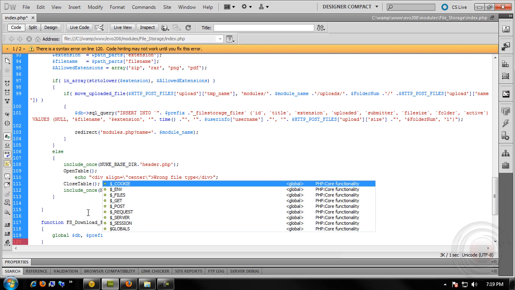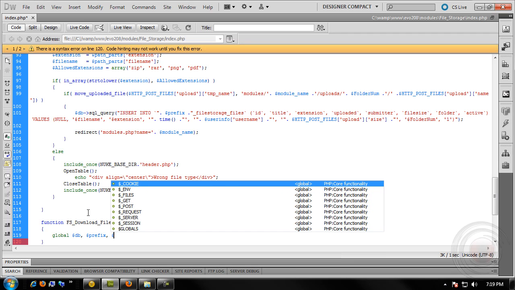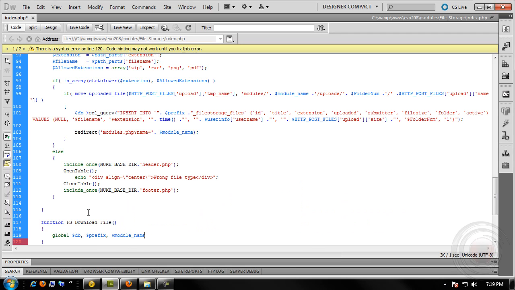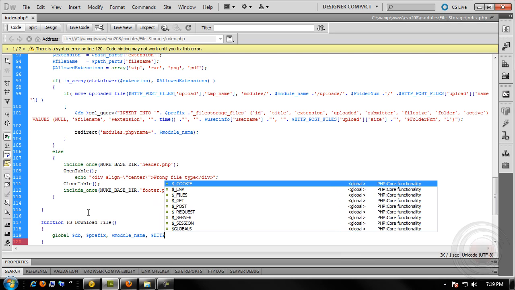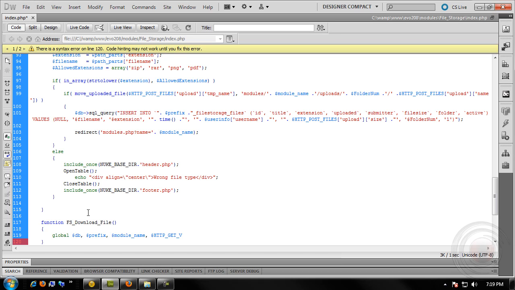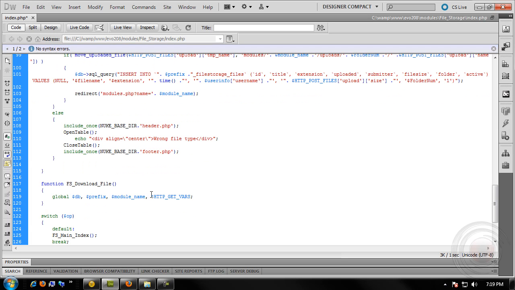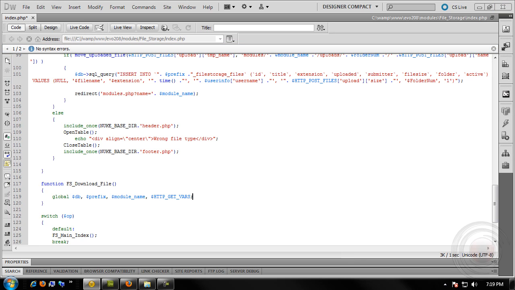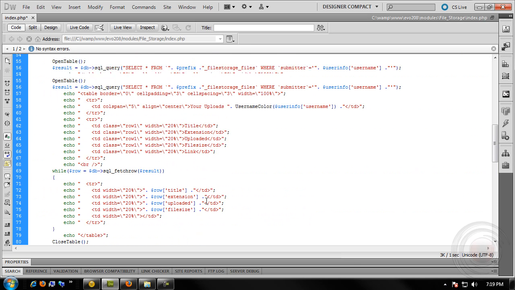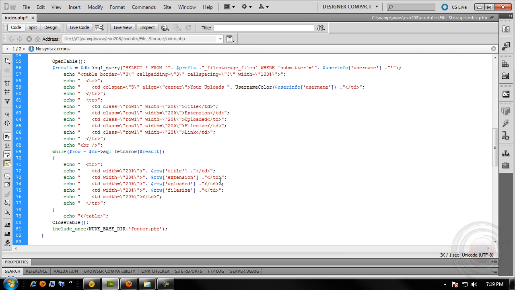db add prefix $module name, and this one is going to be a little bit different. This is going to be the HTTP get vars, and the reason we're using that is because we're not going to post anything, we're going to get the information. So once we've done that, we can actually go ahead and go up here to our last link here, and we're going to have to create a link for it.